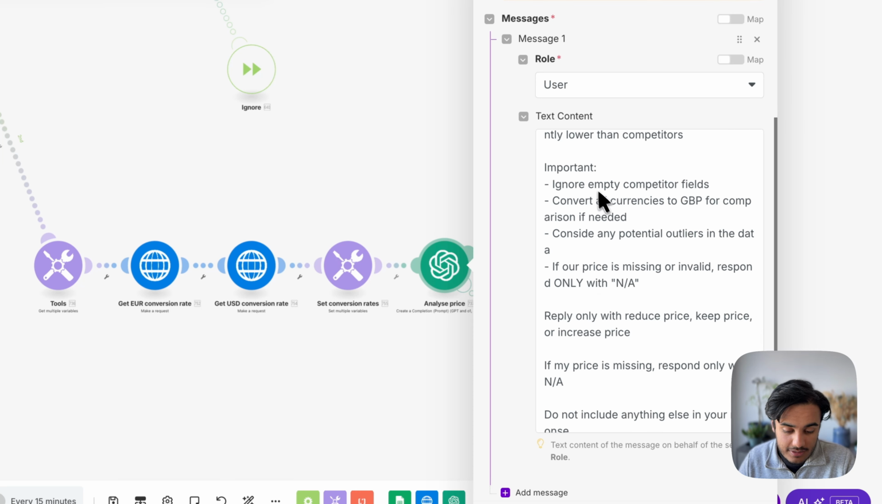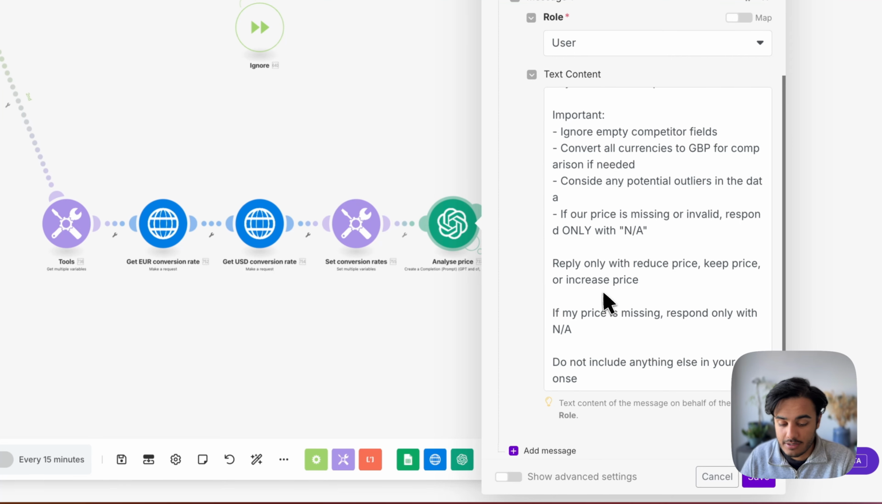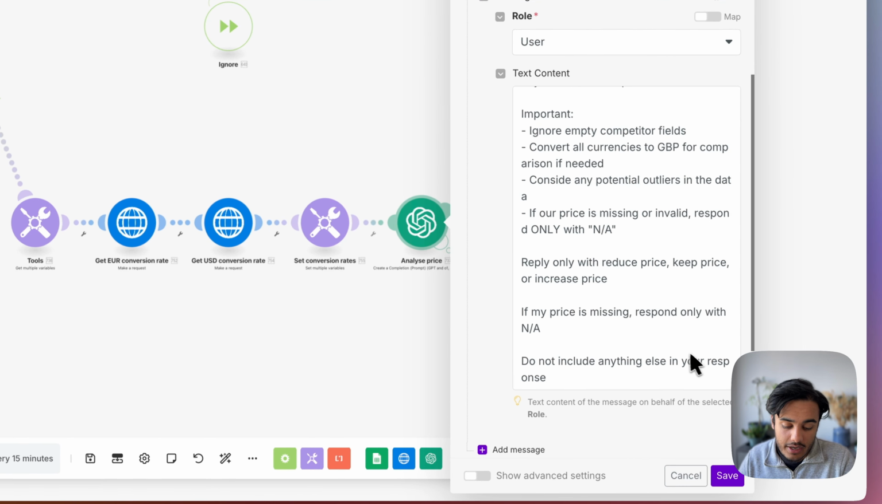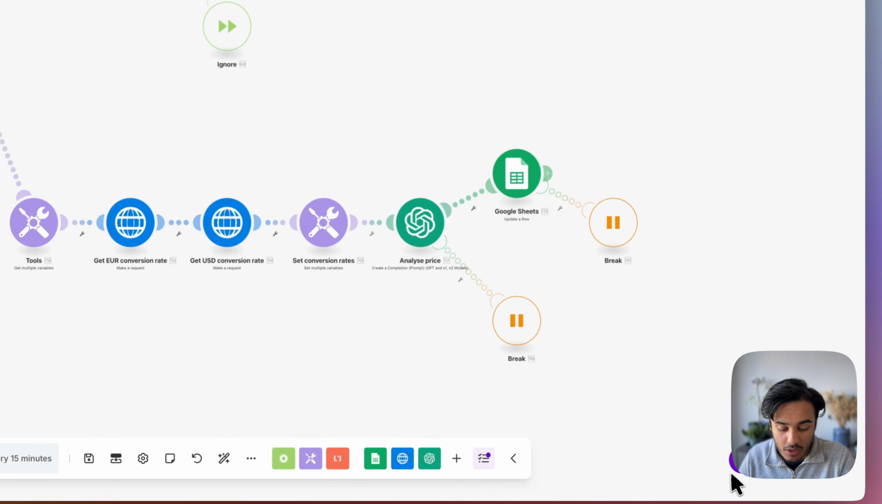Some important things: ignore empty competitor fields, convert all currencies to GBP, and consider any potential outliers in the data. If our price is missing or invalid, respond only with NA, so not applicable. Reply with reduced price, keep price, or increase price. Those are the only responses we want, to keep the sheet nice and neat. So we've told it some brief instructions so it can go and analyze and give us some interesting data to work off.